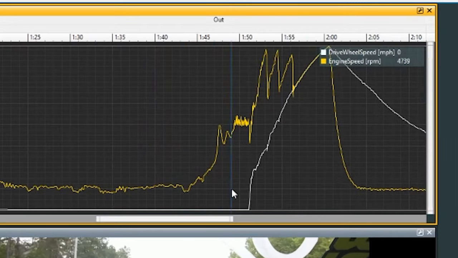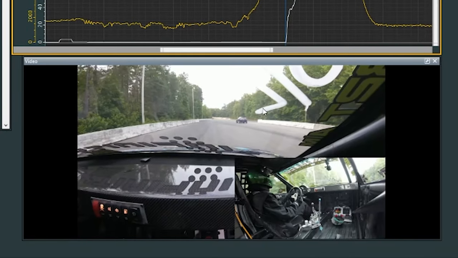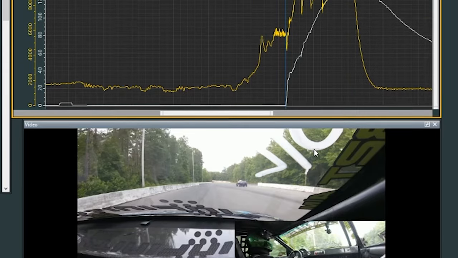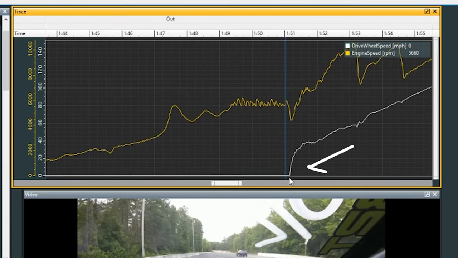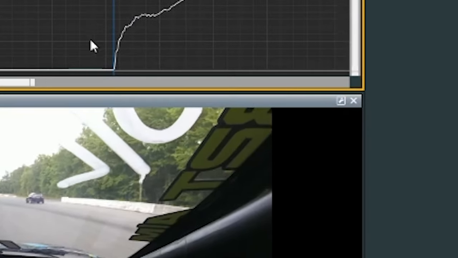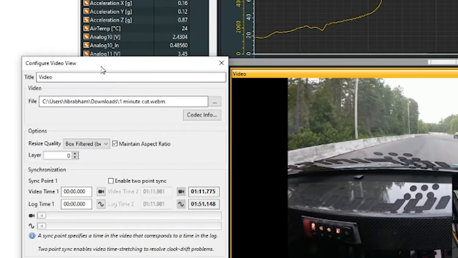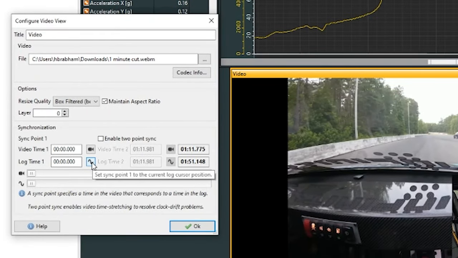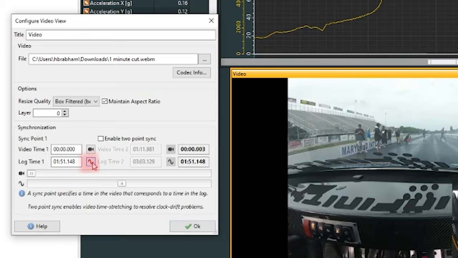And then we'll use this launch point as our sync point, because in the video, we'll be able to see Tim release the handbrake and launch, and we'll be able to time that exactly with this point here in the data. To sync the video, we'll go over here to configure. We're gonna want to set the sync point 1 to the current log time. And then we will adjust the video point to match that launch point.